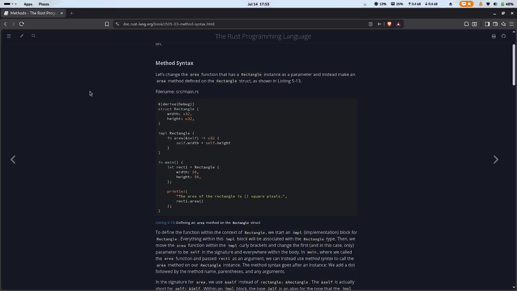The method is shown by this impl Rectangle. So every struct that has this will have this function automatically.